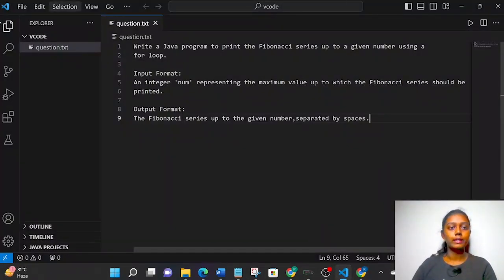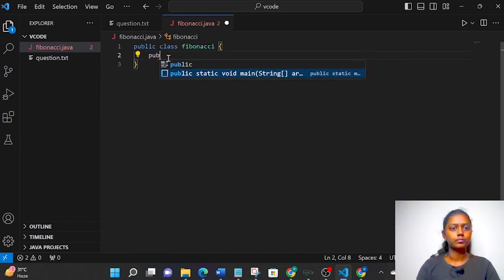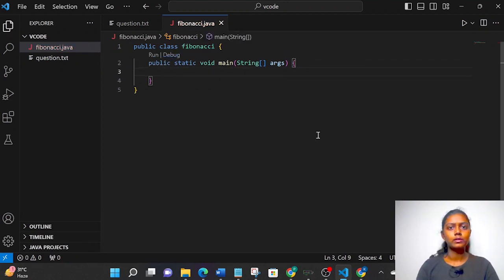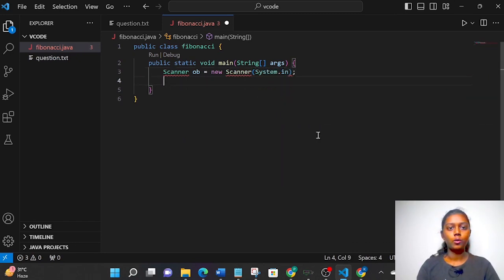So, let us first create a new file, Fibonacci.java, and now let me create the main method. Let us take the user input. For that I am creating the scanner object, and now I am going to use this object to take the user input of the limit. So, max limit equals ob.nextInt.